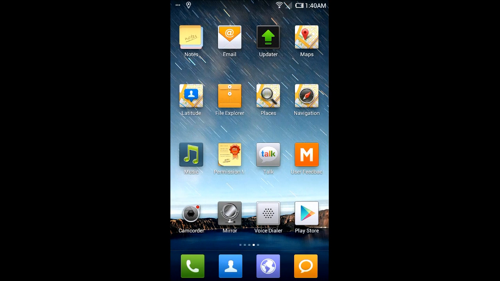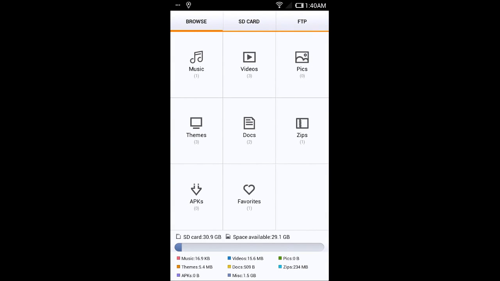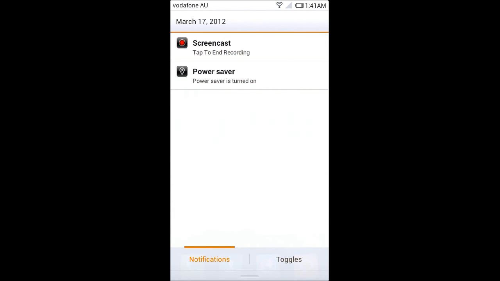So yeah guys, this is MIUI, and here's the file explorer as well. Nothing has changed from the file explorer so far. I haven't gone deep into it, but for those of you who are familiar, you can still see the same interface. Yeah, so just to summarize what I've said, everything works well.